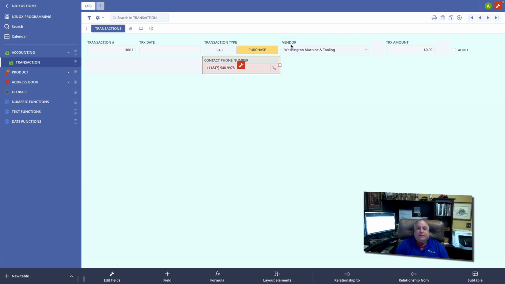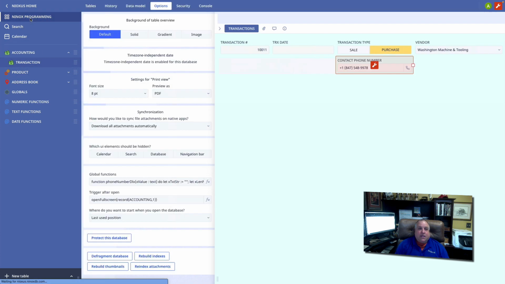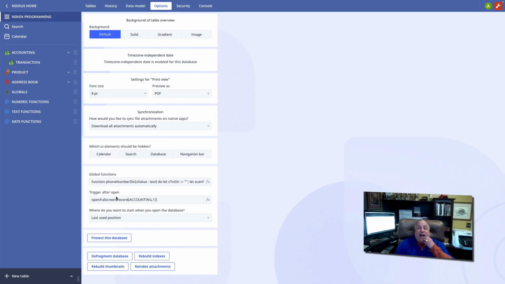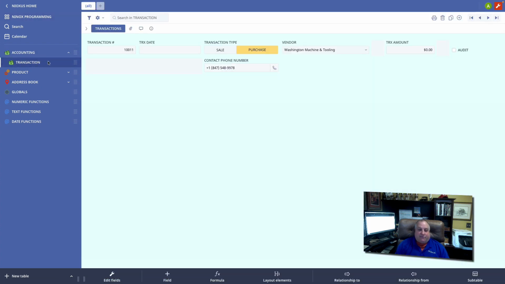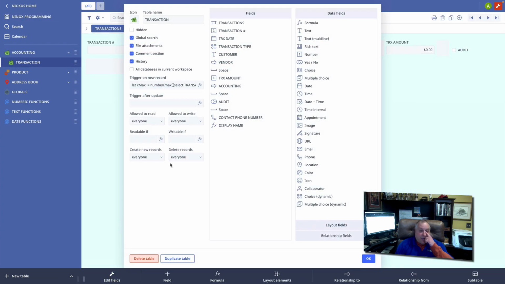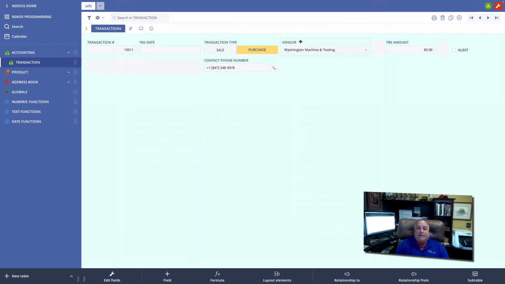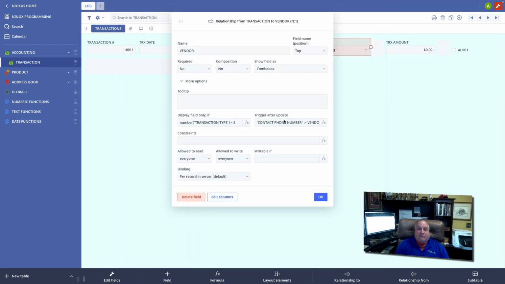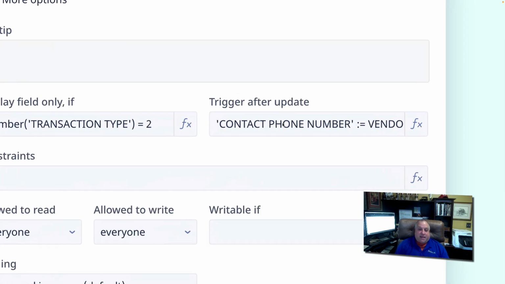So we have application level triggers, which execute every time a user enters the application. We have table level triggers that execute every time a new record is added to a table or every time an existing record is modified in a table. And finally, we have field level triggers, which execute every time a change is made to a particular field.